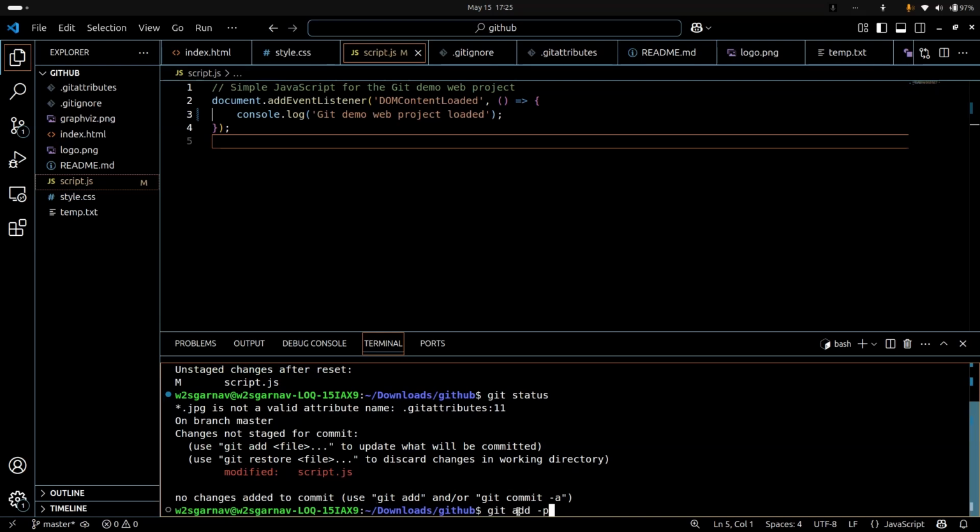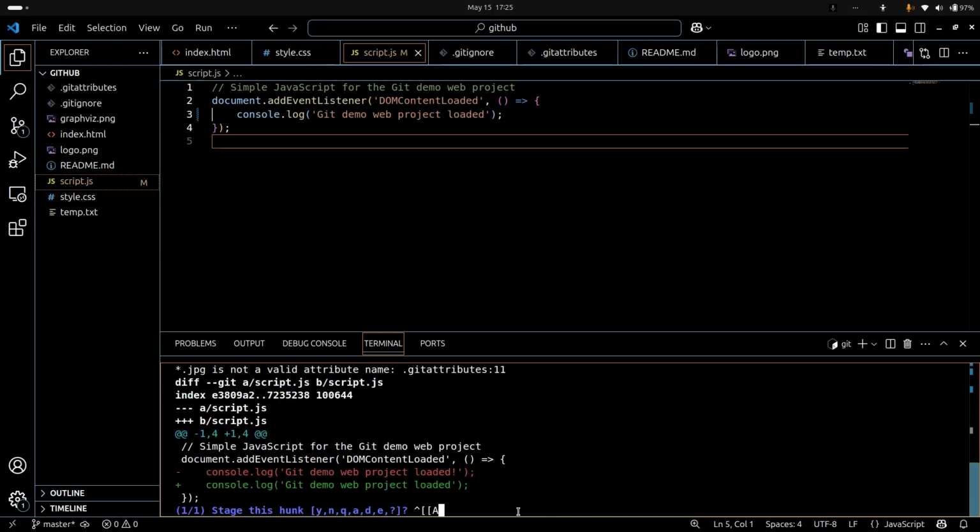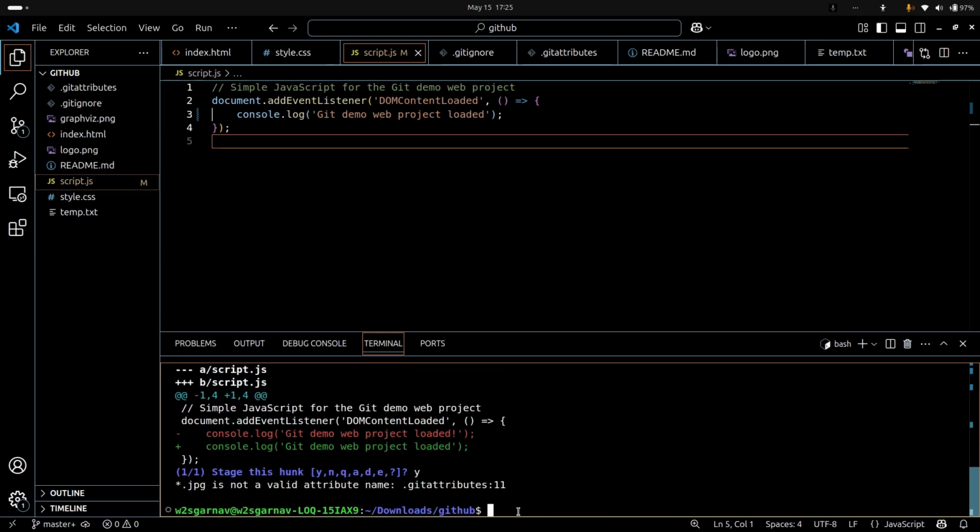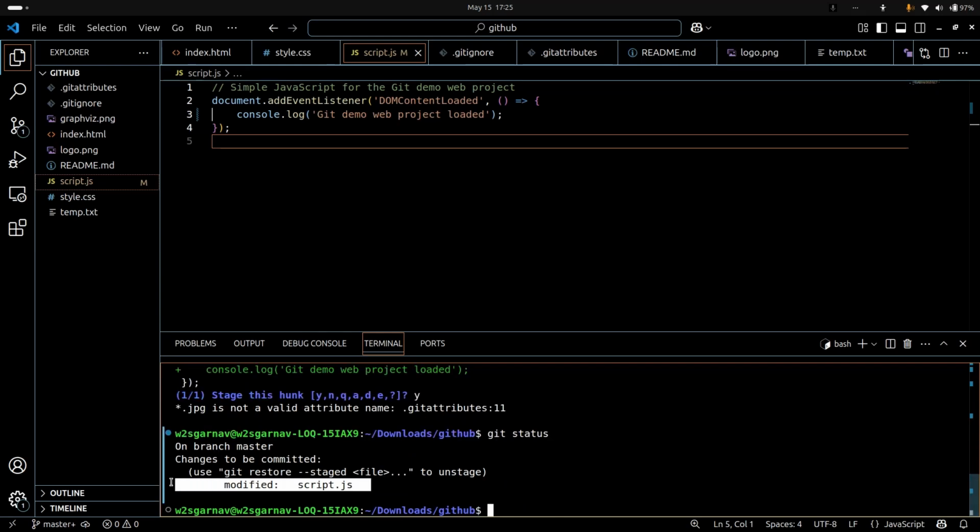And if I run this command again interactively, now I have done this, and now I'll check the git status. Now it will show that the file is modified. So this is what I have been talking about.